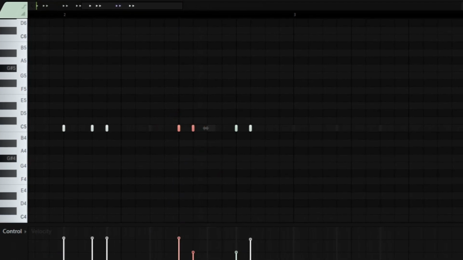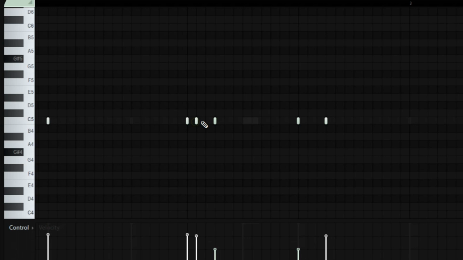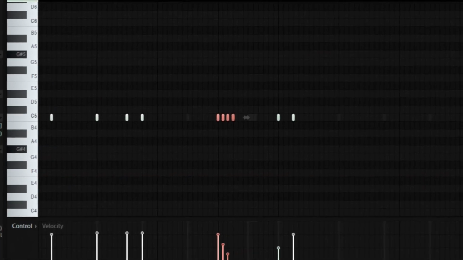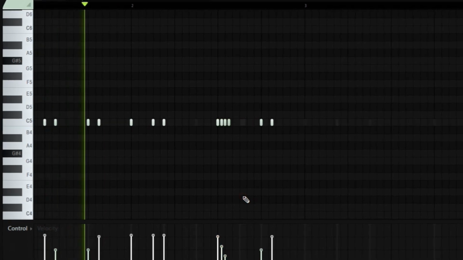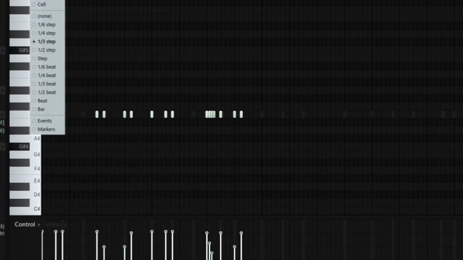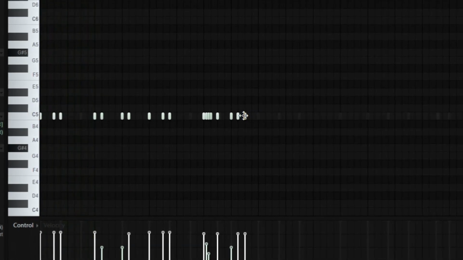And then for this part right here, I'm going to actually change this to 1/3 step. And I'm just going to add some rolls. I'm just going to right click and drag down. Then bring this back like this. Add one more note here.